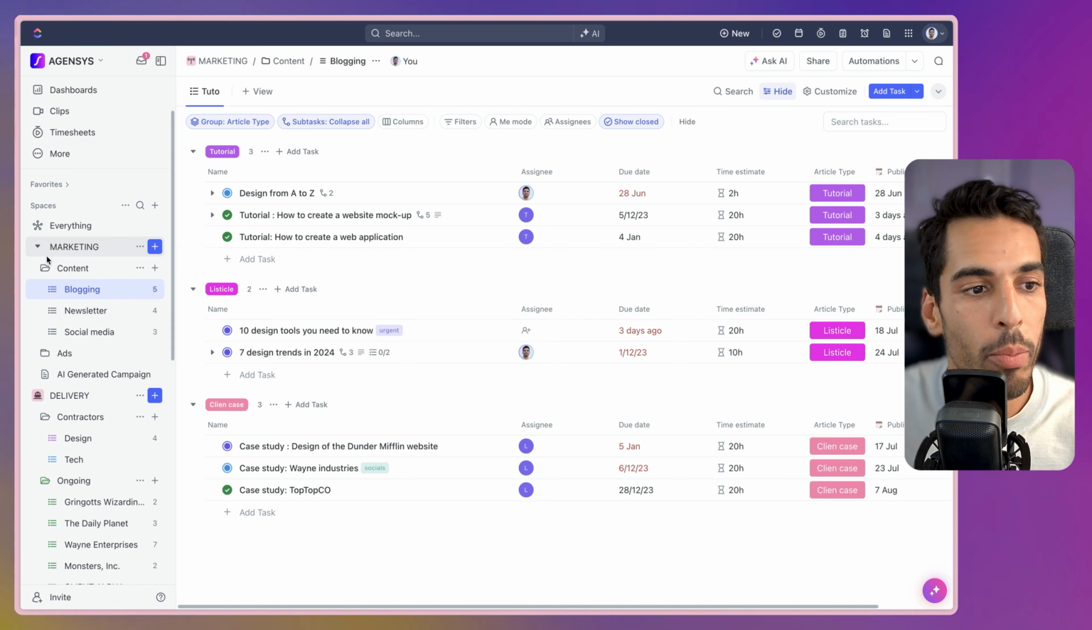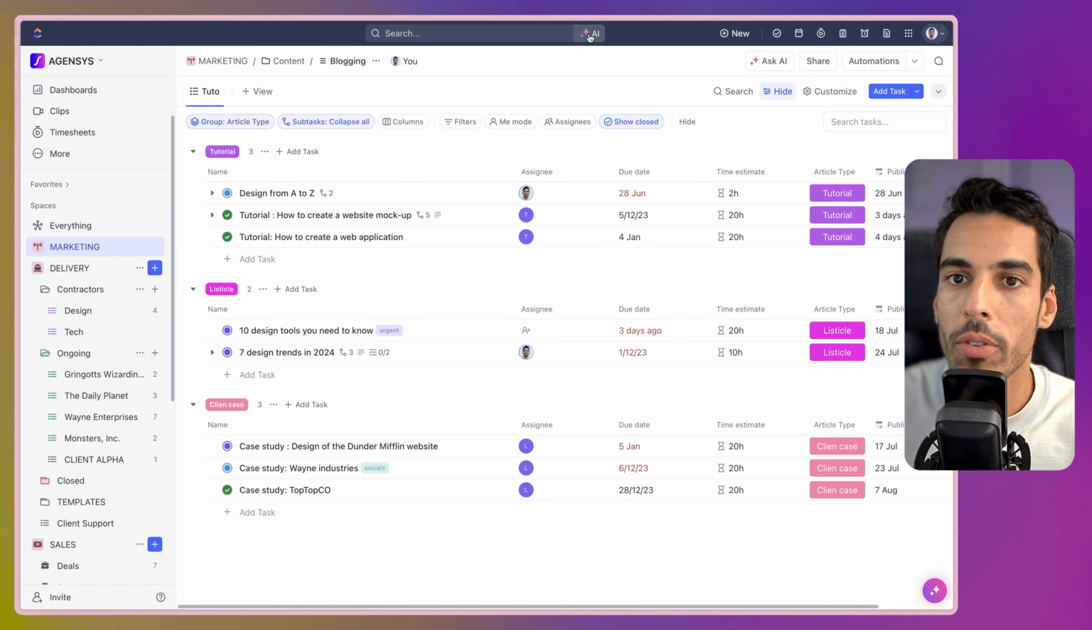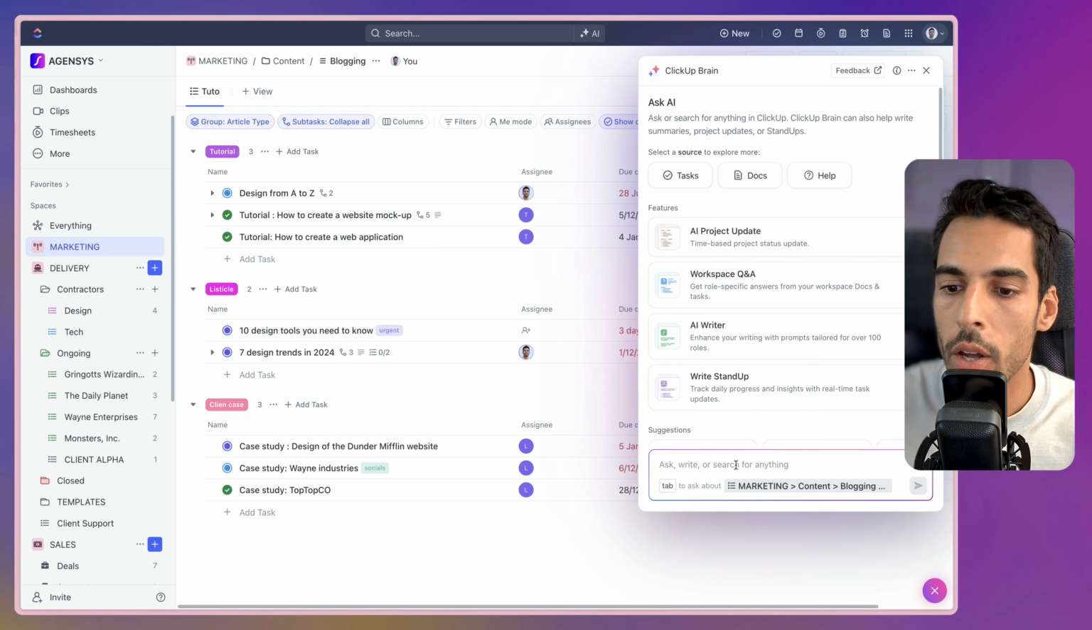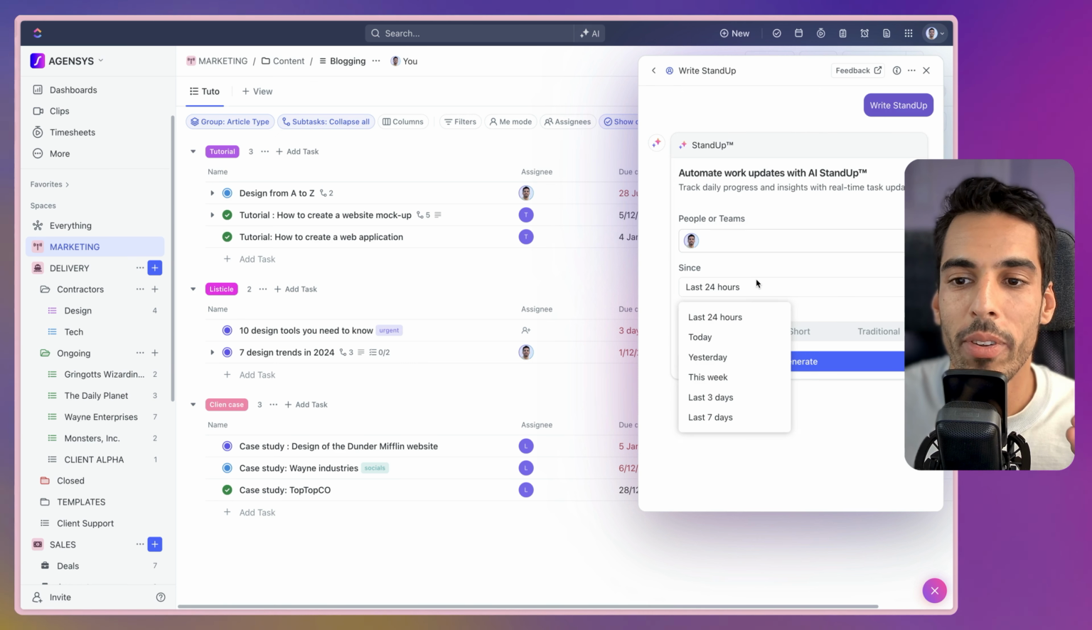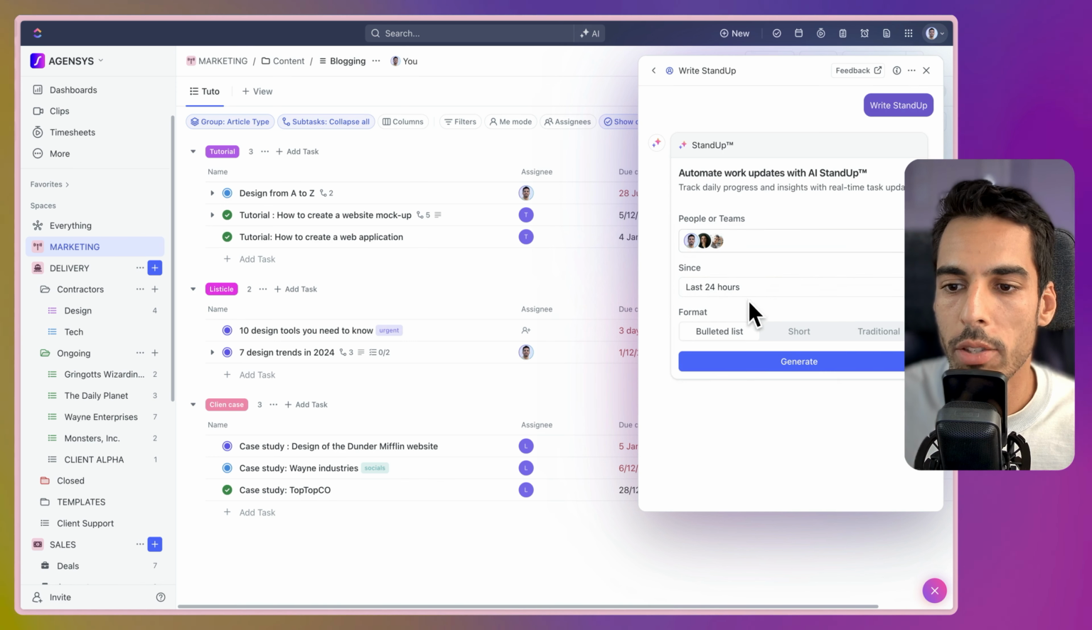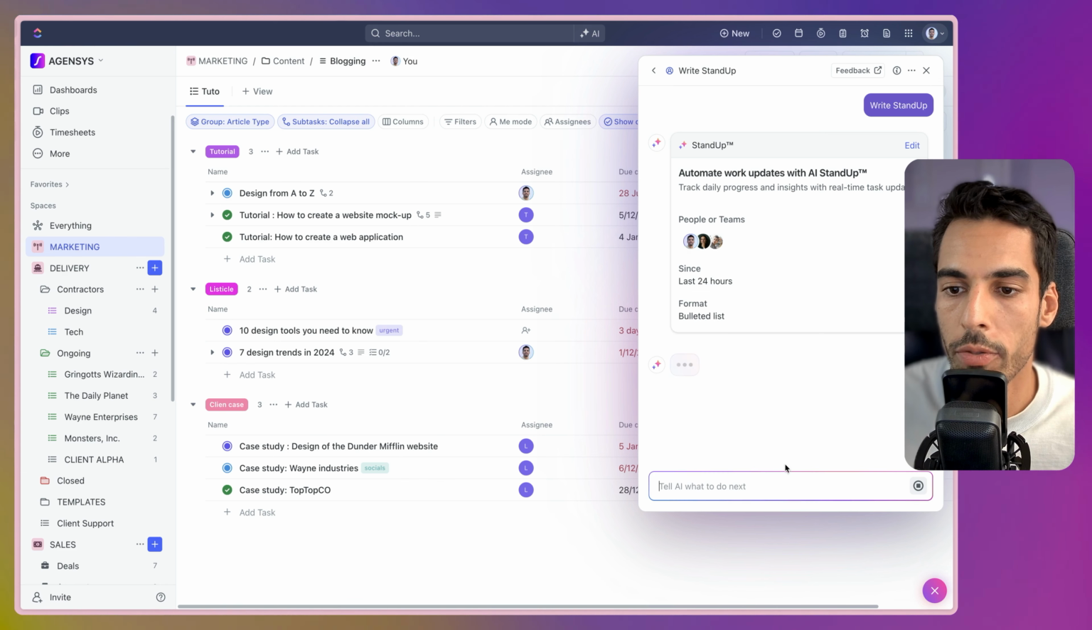Now we can go a level above, and wherever we are, we can turn on AI. And if we were to remove the context right here, you can use this stand-up feature and have a stand-up of everything that happened over the last 24 hours. If you want to know, for example, everything that these people did over the last 24 hours, you will just select the people, click since last 24 hours and get a bulleted list format.